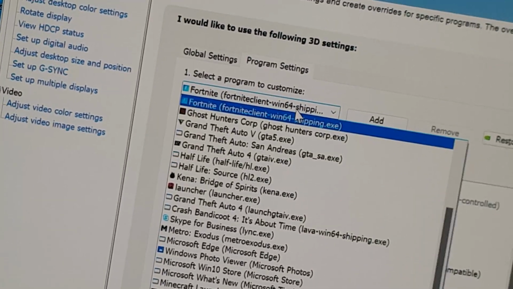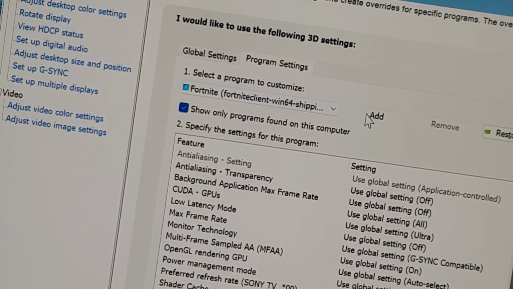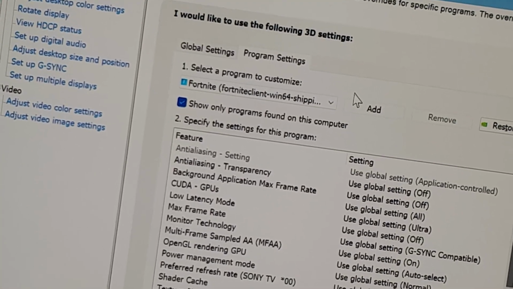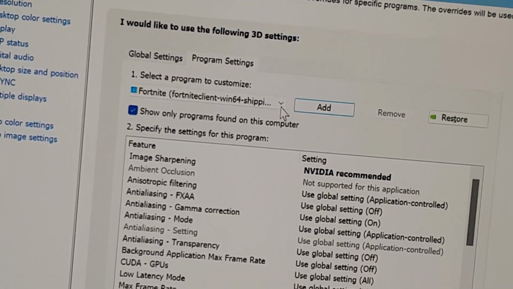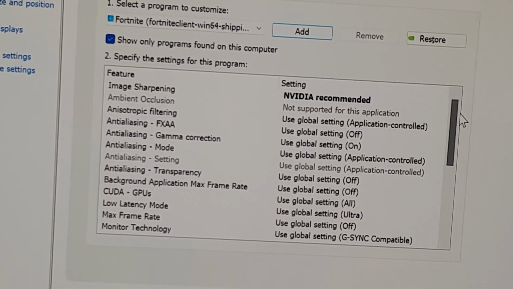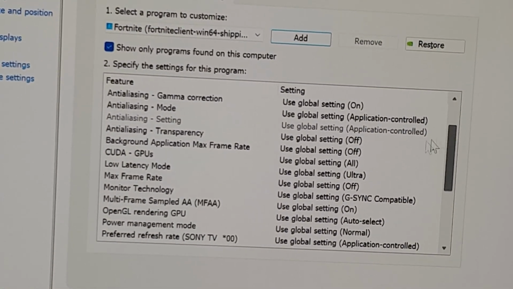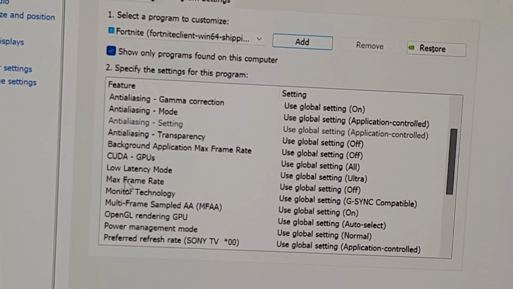Then you choose Fortnite from here. If it's not there, go to Add and try to find Fortnite. You'll get this window. Then, for example, Fortnite, all right. Scroll down slowly until you see this Max Frame Rate.